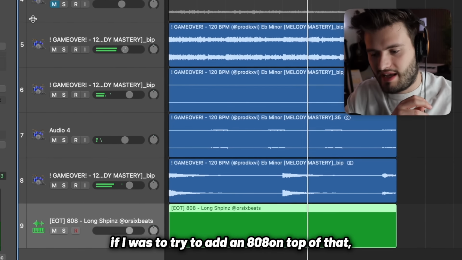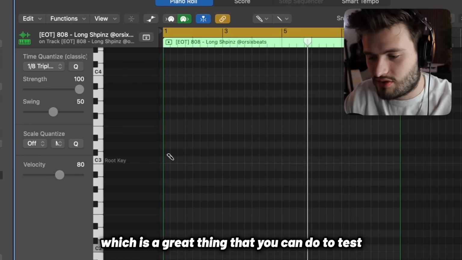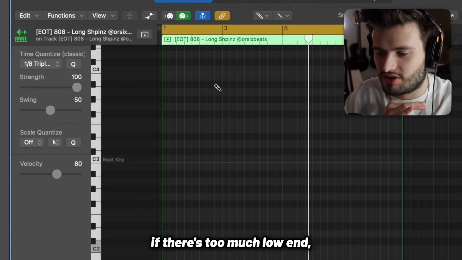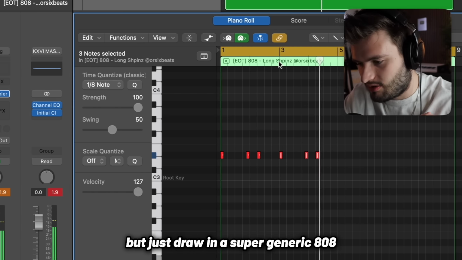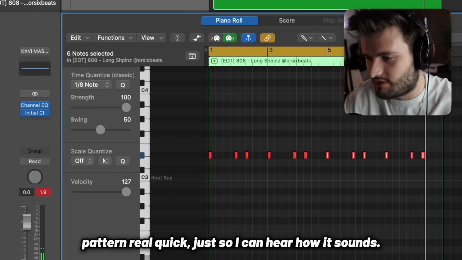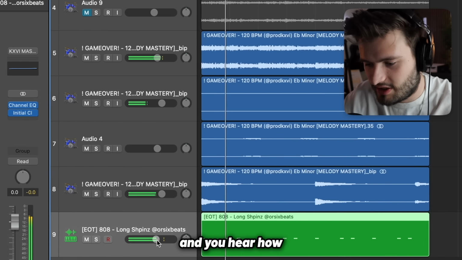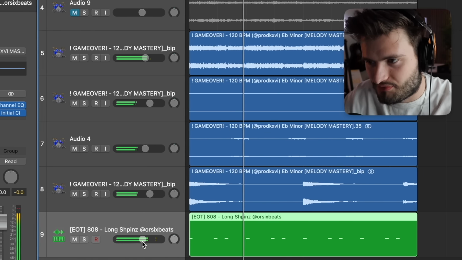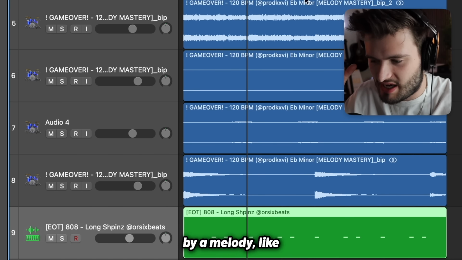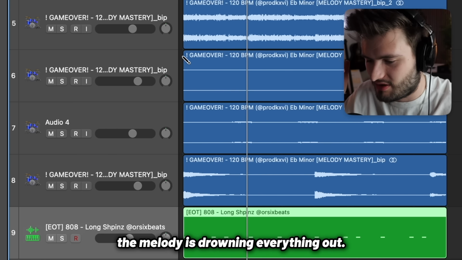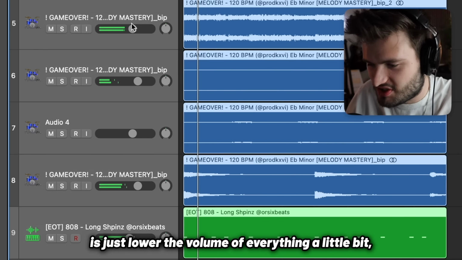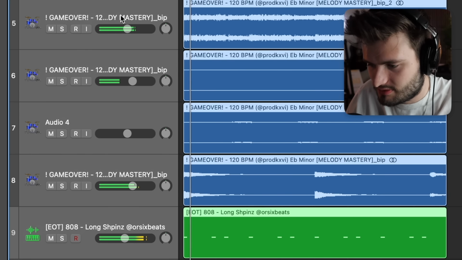If I was to try to add an 808 on top of that, which is a great thing that you can do to test if there's too much low end, I'll just draw in a super generic 808 pattern real quick, just so I can hear how it sounds. And hear how the 808 sounds like it's almost being ruined by the melody, like the melody is drowning everything out, right? So the first thing I'm gonna do is just lower the volume of everything a little bit.